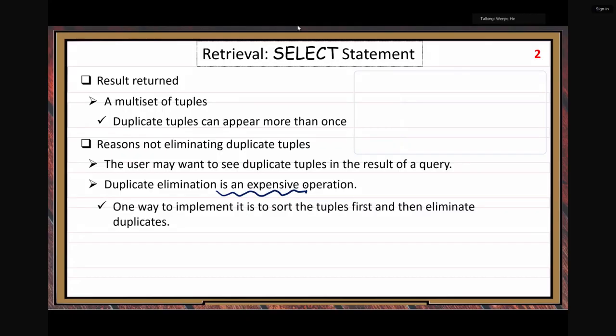One way to implement it is to sort the tuples first and then eliminate duplicates. Okay? One way to do it. But when we use this way, it should be for an array whose size is not too large. Otherwise, sorting is too slow. But you may want to ask, if the array size is large, can you find a better algorithm?